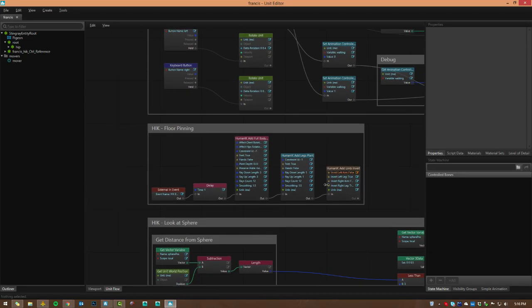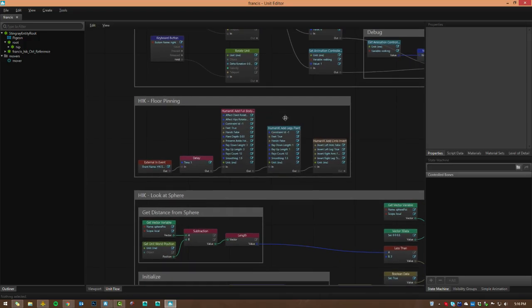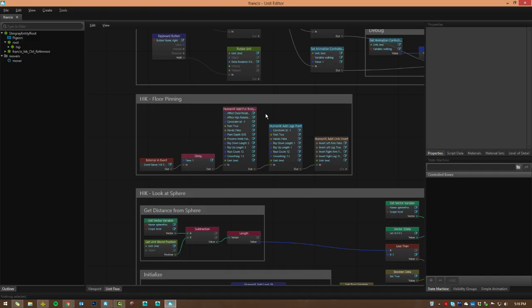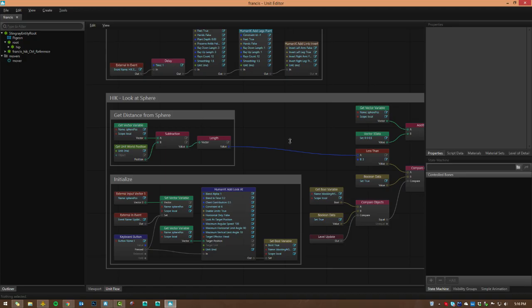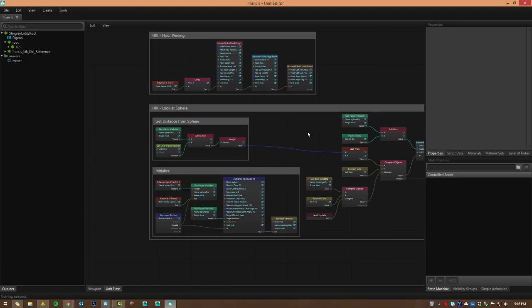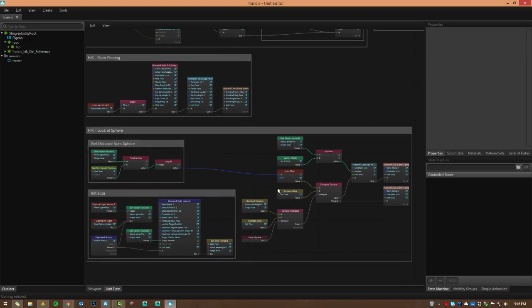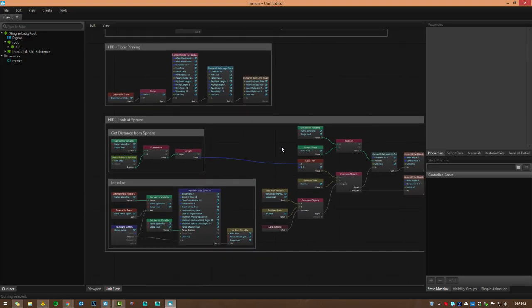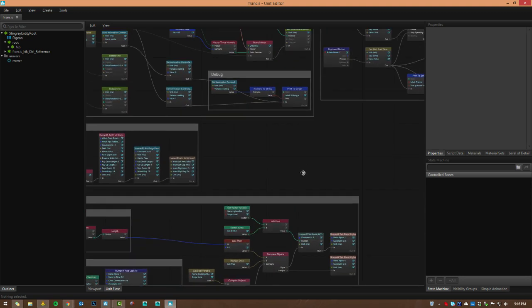Here we have some floor pinning with Human IK. As I said, Human IK is a full body inverse kinematics animation tool, but it also lets you do things like foot pinning, floor pinning and wall pinning, things like you'd see in Assassin's Creed and whatnot. I have controls for that here, and I even have some Human IK look-at controls. The character looks at a sphere as it moves through the level, if it gets close enough to him. This is all the flow logic I needed to say, if the sphere is within a certain distance, look at it, and if it's not, don't.